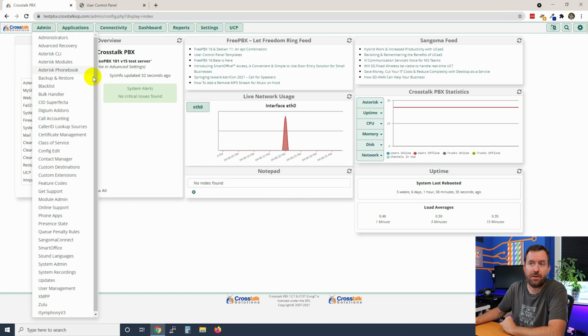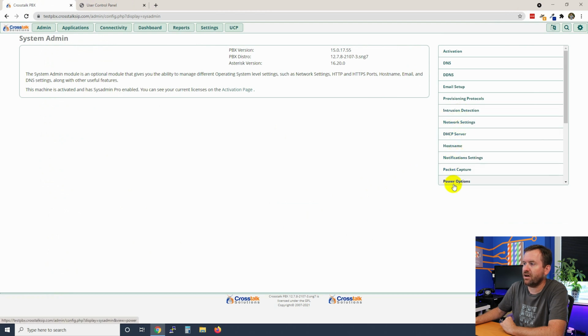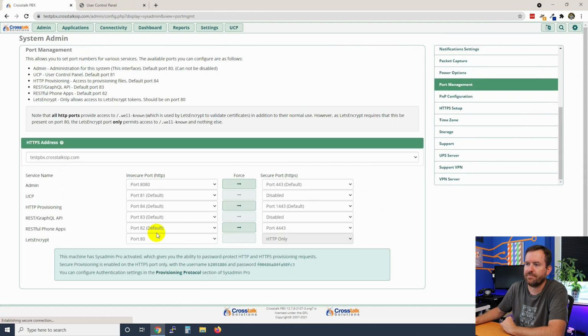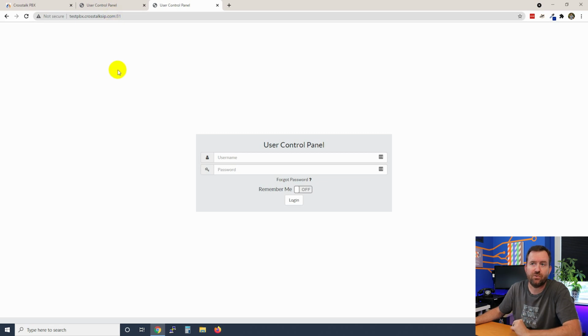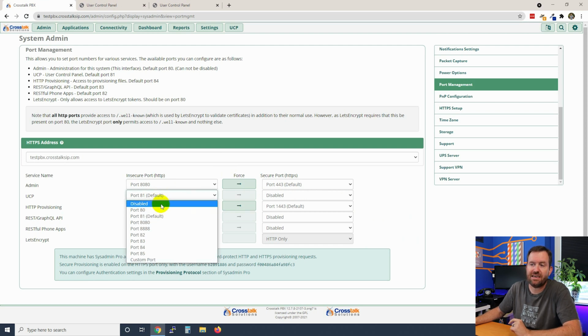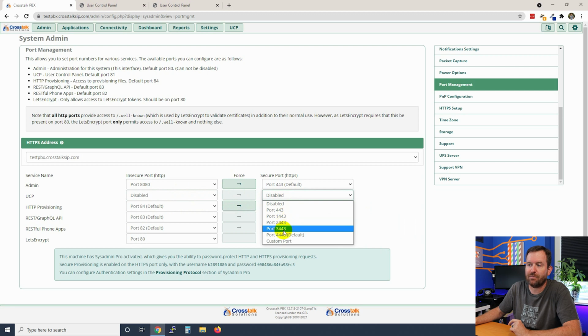So going back to the FreePBX administration, if we go to admin and then system admin, and then we click on port management, notice we have user control panel. The insecure port is port 81, which means you can open a browser tab and go to HTTP, so not HTTPS, HTTP:// fully qualified domain name or IP address :81. And once again, I'm presented with the user control panel, but we are not secure. So I would recommend disabling the insecure port 81 and then enabling port 4443 and then applying that change.